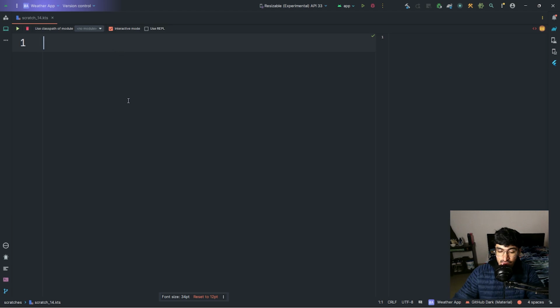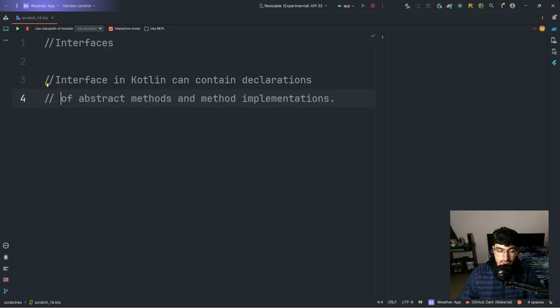Now, let's first of all look at the definition of interface. Interface in Kotlin can contain declarations of abstract methods and methods implementations. It means that interfaces in Kotlin are just like abstract classes. It just contains declarations of these abstract methods that can be implemented inside of other classes that want to use that interface, right? Or we can also provide implementations of the function inside of the interface.